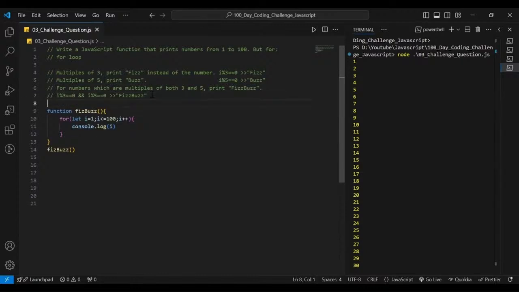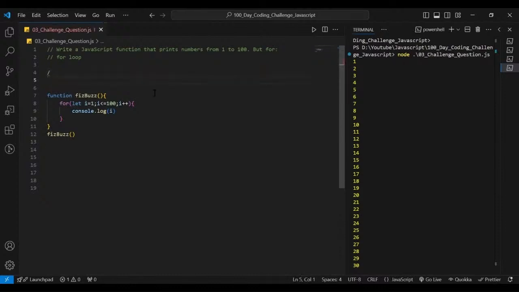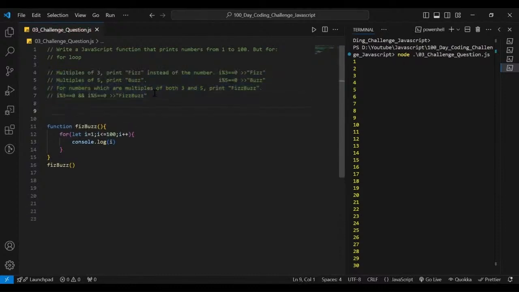Now this is a tricky question, guys. What part is tricky? If anyone comes up, they will think, let's start from top to bottom. Suppose you take a number 3. For a 3, it will just print fizz. For a number 5, because it is a multiple, it will print buzz.